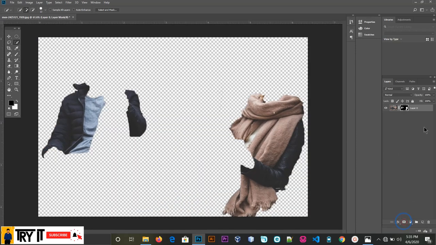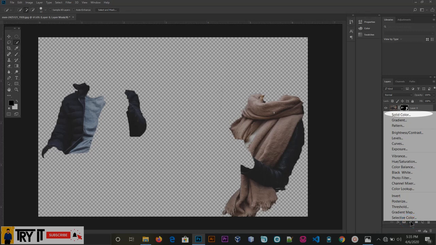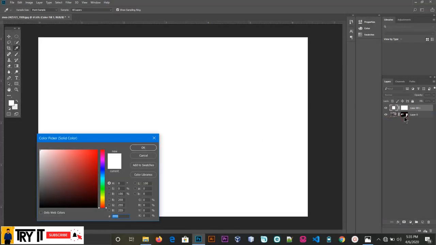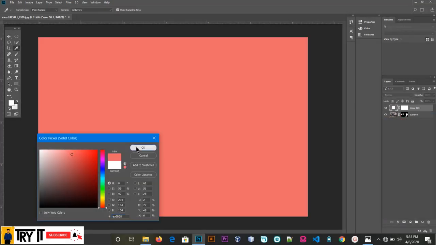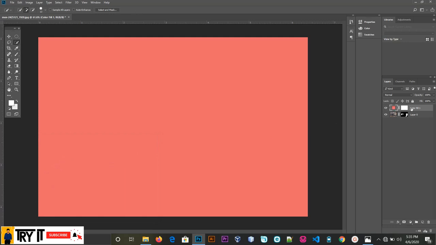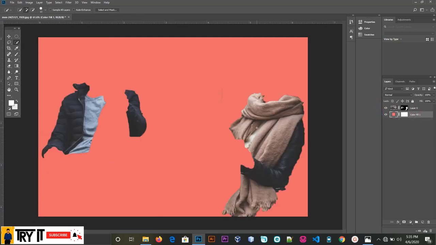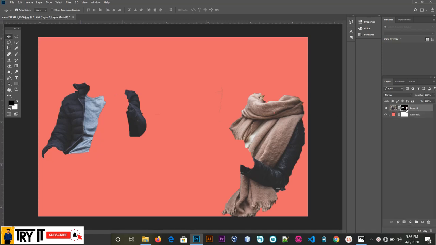Here what you have to do is create a layer mask, right? Now select this and select solid color and give a color which is light, right? Now get the layer under the image that you have taken. Now select this layer.